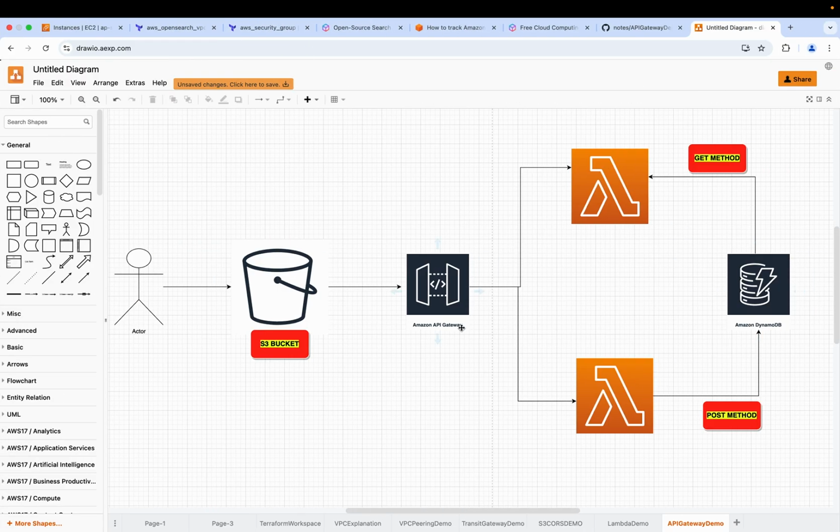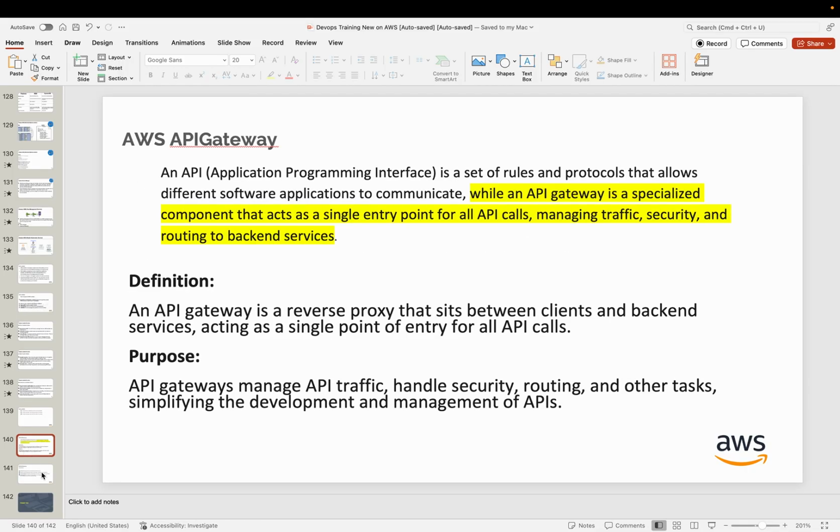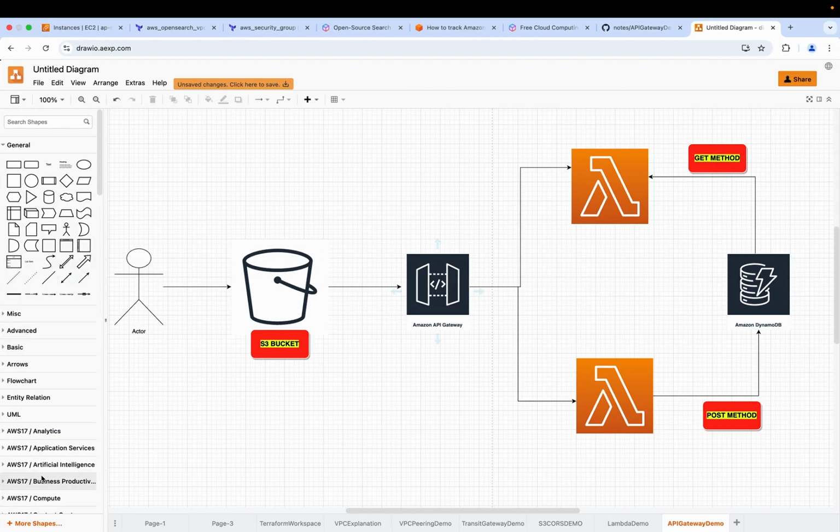And moving ahead, we will be covering this particular demo in our next video. In this video, I just wanted to cover the theory part of the API gateway that we covered in the 2 slides, just a basic theory. And then in the next video, we will cover this demo.